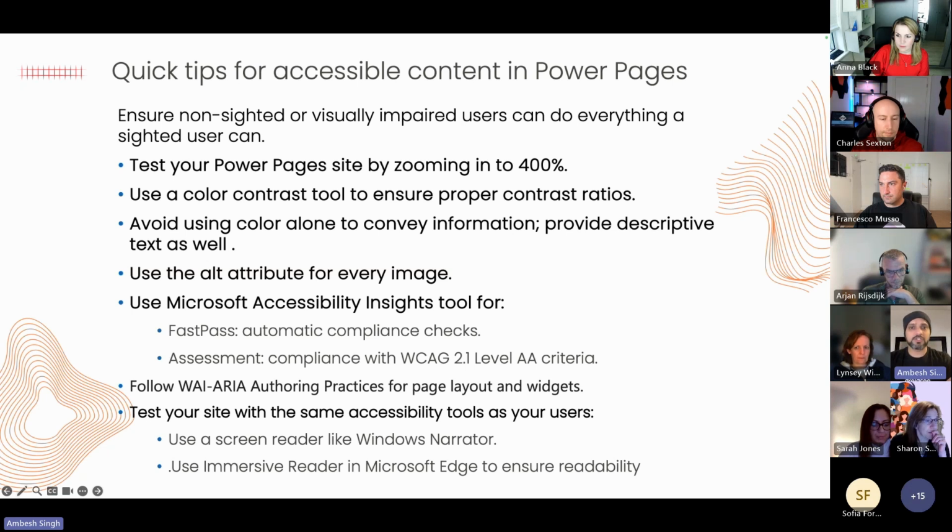The first one is you need to make sure a non-sighted or visually impaired person can do everything a sighted user can do. From the functionality or the consumption of the functionality, there shouldn't be any difference. The way could differ, but the end results should be the same. Also, whenever you build as a maker, or if you are in the testing team or a business user or product owner, you have to test your Power Pages site by zooming in to around 400%. And you need to make sure that all of the text is readable and the pages or the controls function as expected.